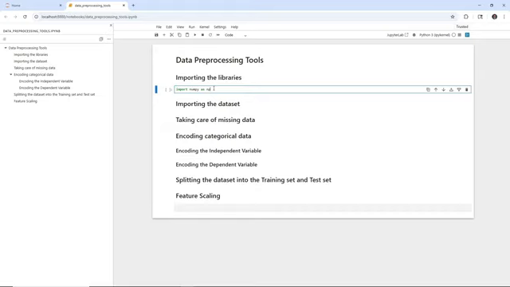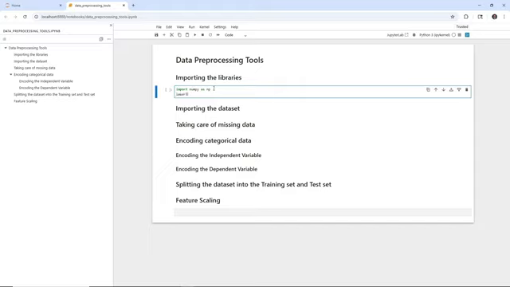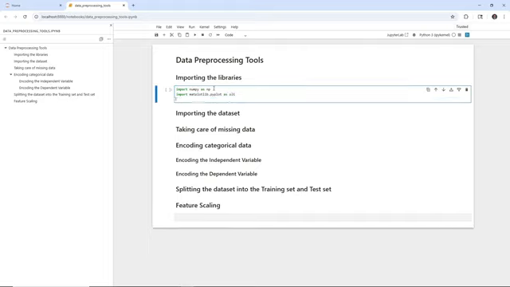Then the next library is Matplotlib. Matplotlib is typically used with the pyplot module. We are going to import particularly the pyplot module. Import matplotlib.pyplot as plt. The shortcut name is plt.